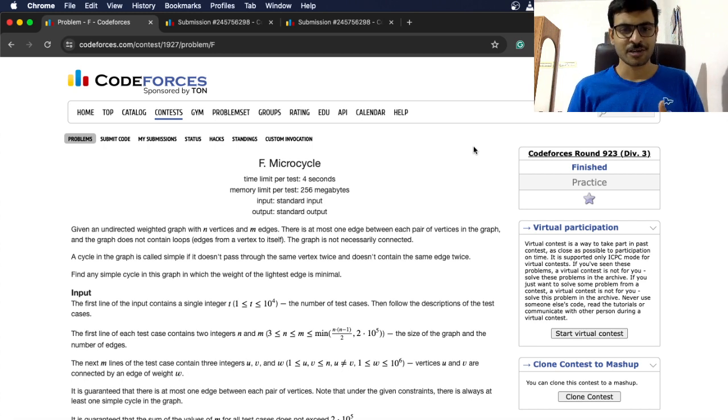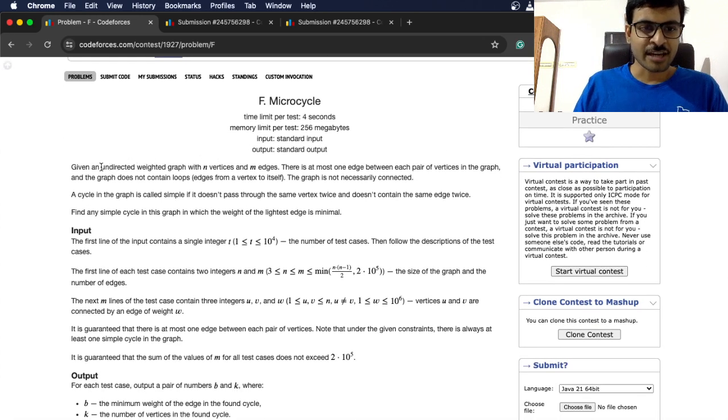Okay, so let's see what this problem is about. You are given an undirected weighted graph with n vertices and m edges, and there is at most one edge between each pair of vertices. So it's a simple kind of graph. The graph does not contain loops, so in every way it is simple, but the graph is not necessarily connected. There's just a small thing you need to be very careful about.